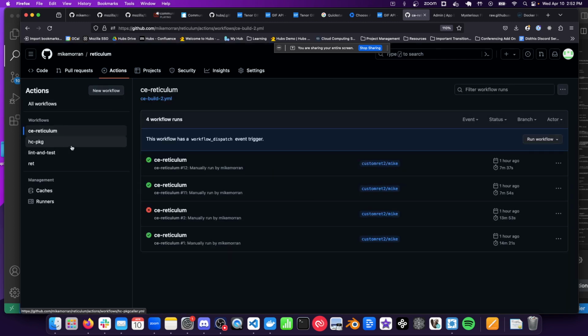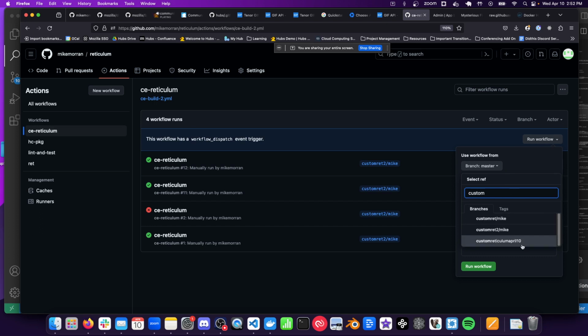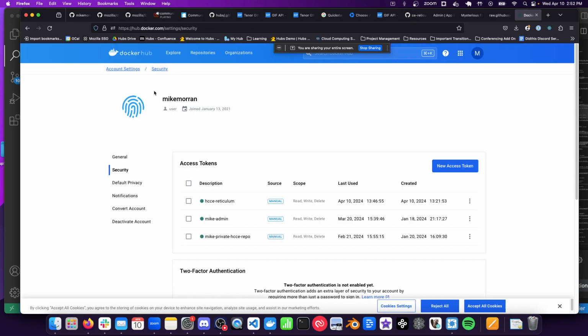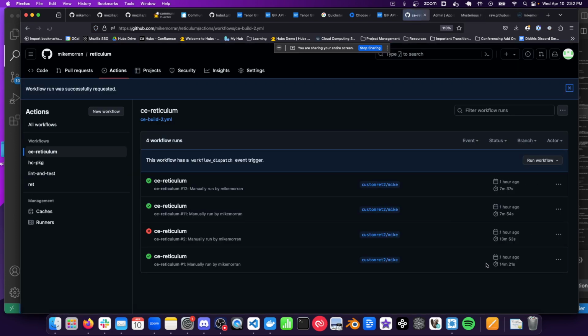Now I'll select my CE reticulum workflow, run workflow. I'll select the branch that I'm working with, custom Reticulum April 10th. Code path I can leave blank unless I've specified a specific code path. But then I'll do my hubs user Mike Moran. And since we're using the workflow name to specify the image that it's published to, I don't have to change anything here. I can just specify Mike Moran, and that workflow name will take care of itself. And I'll run workflow.